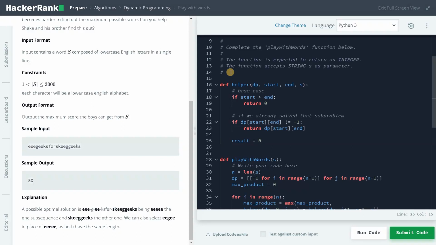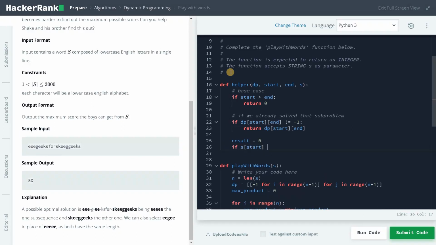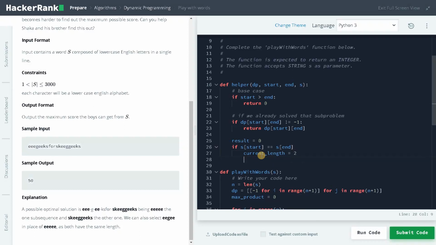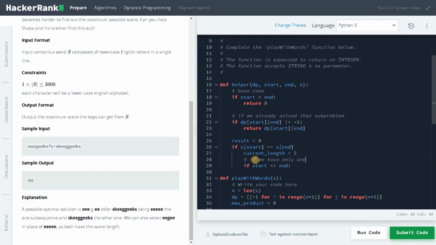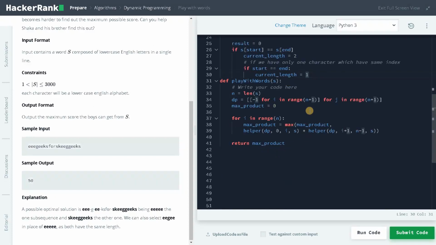So I will initialize result equals 0. If s of start equals s of end, so if we consider the two values at start and end, and both are the same, let's say this e and this e, then we will go to the next character. So the current length equals 2, because we are passing through two characters, so we are keeping track of the length. But if start equals end, if we have only one character with the same index, then we will update the current length equals 1.